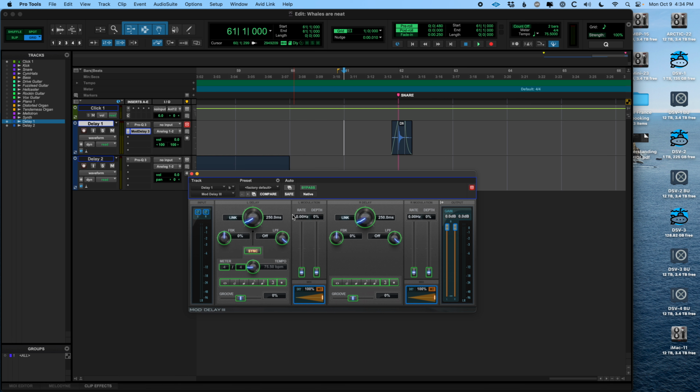Okay, so all I'm going to do is, if you click link, it makes the two sides the same. We're going to unlink them. And on one side, I'm going to put eighth notes. And on the other side, I'm going to put dotted eighth notes. Let's see what that sounds like. And let's pull this back so we hear the original sound and then the delayed sound with it. And is that good enough? Yeah, it's probably good enough as an interesting starting point.